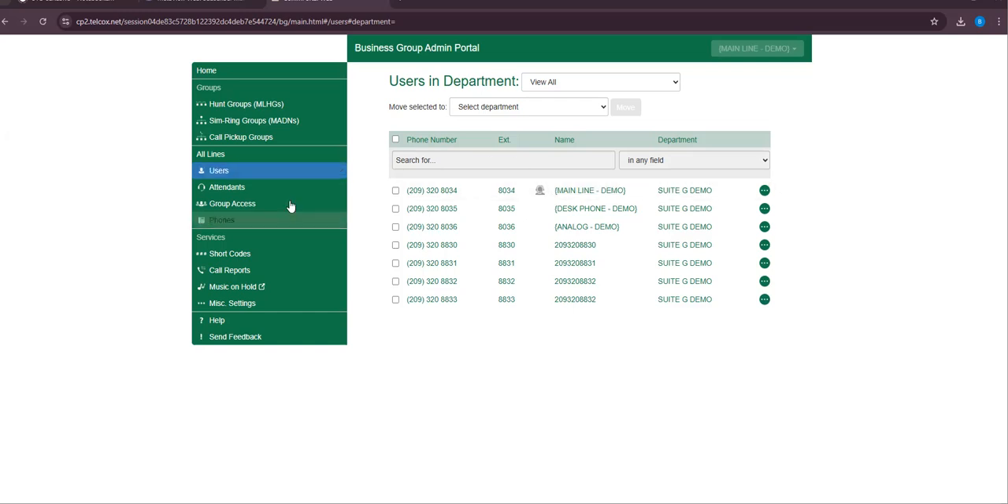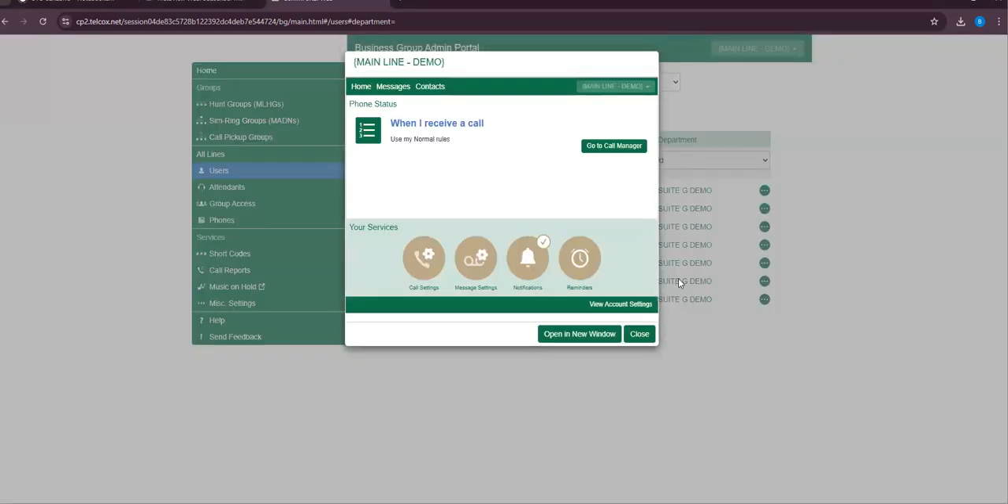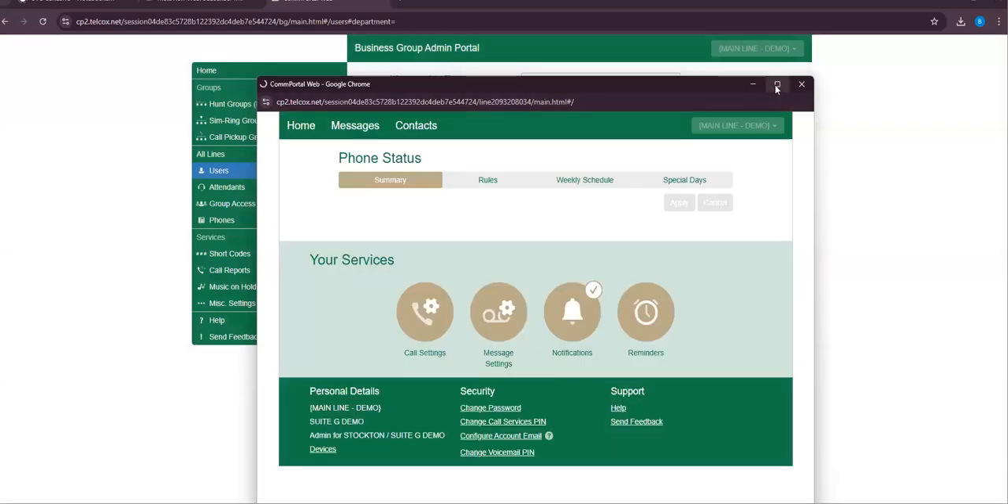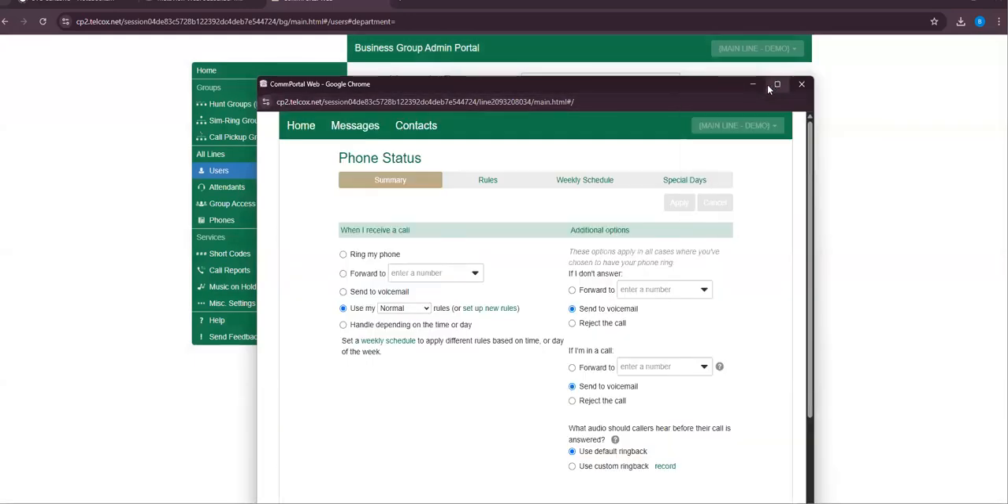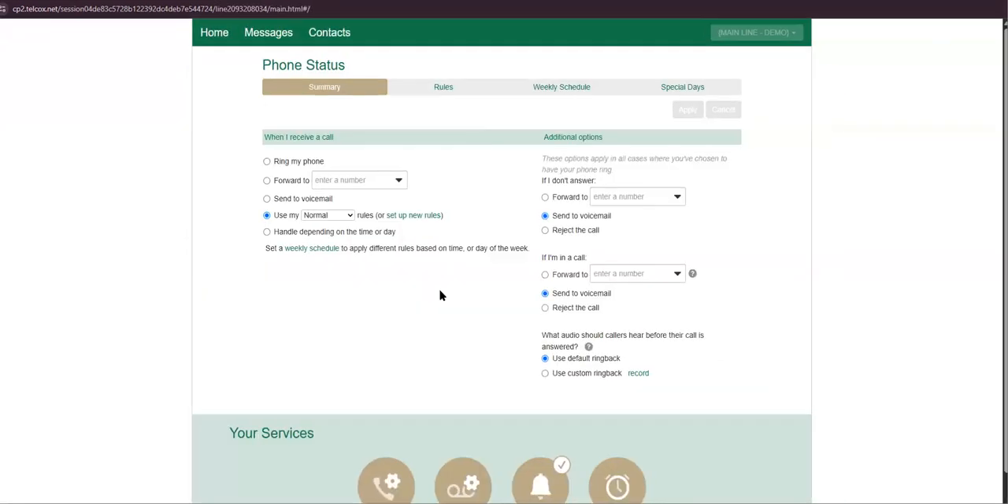So in this example, this is the call controller slash main number. You would find it under the users tab, and you would usually just type in the phone number to search for it if you have a big business group, or it'll just be labeled main line or call controller. Open a new window to view the full settings of the call controller slash main line. And this is what you're going to see.